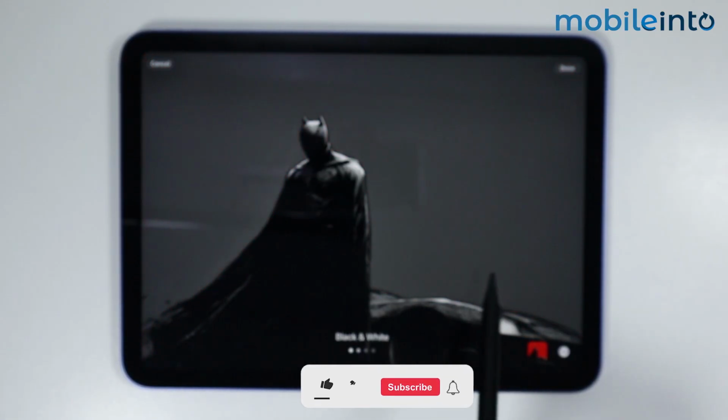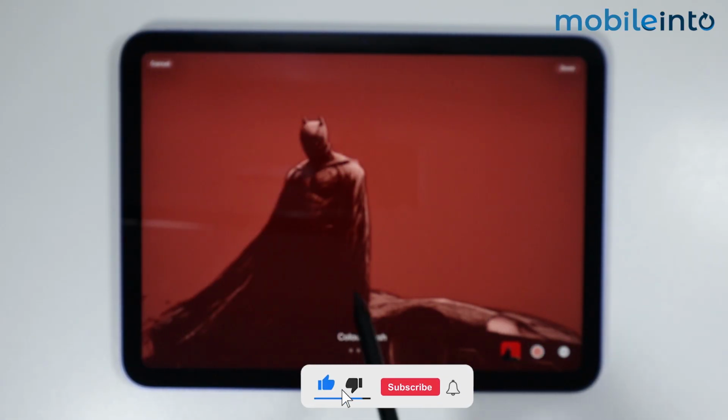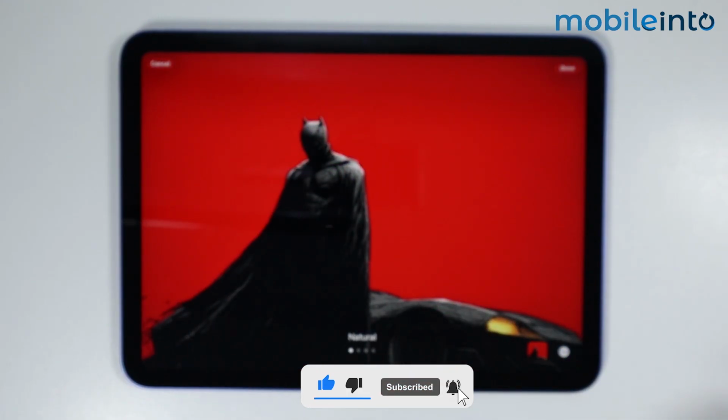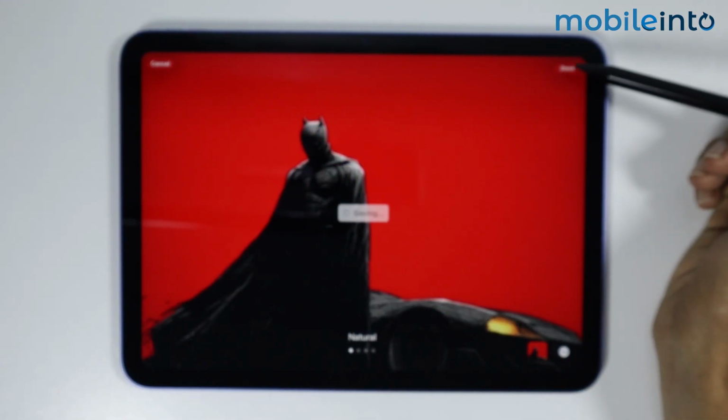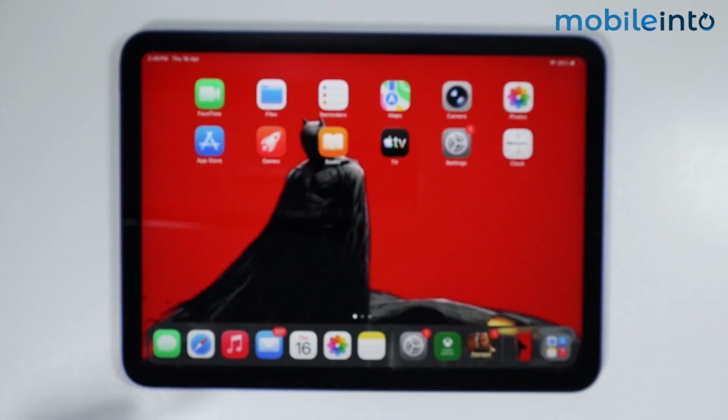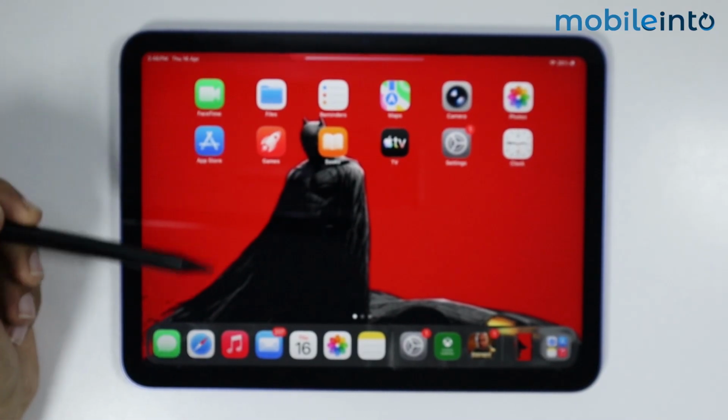You can apply filters by just swiping to the left side. And once you're done editing your photo, then tap on done. Select done. And as you can see, this is how you can change the wallpaper on your iPad.